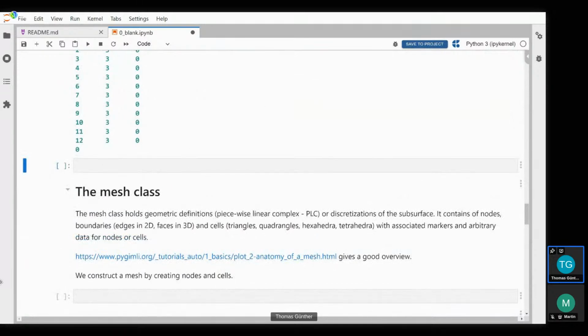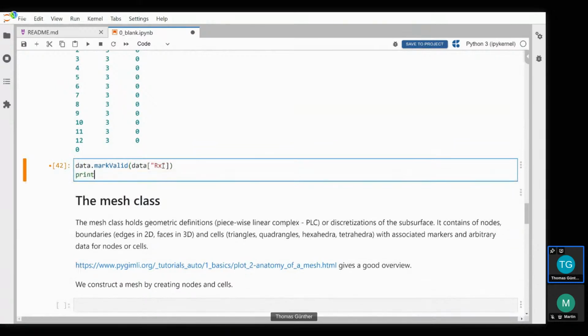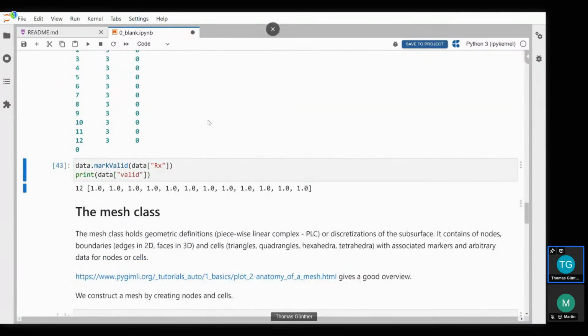We're going to do something else with it. We can again mark all the data valid, so that we don't fall into any problem. So we can mark all transmitters valid, and then we can also print the validity of the data, and this is valid all the time. So there is something in it.